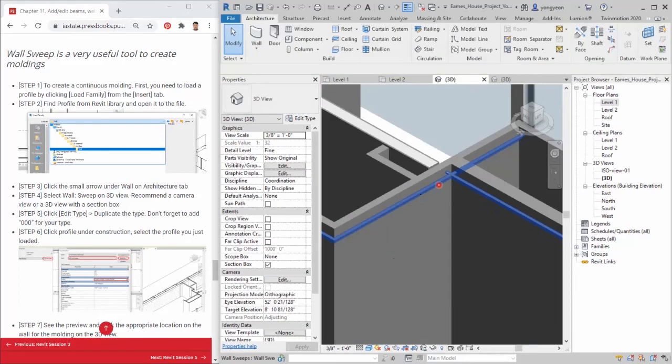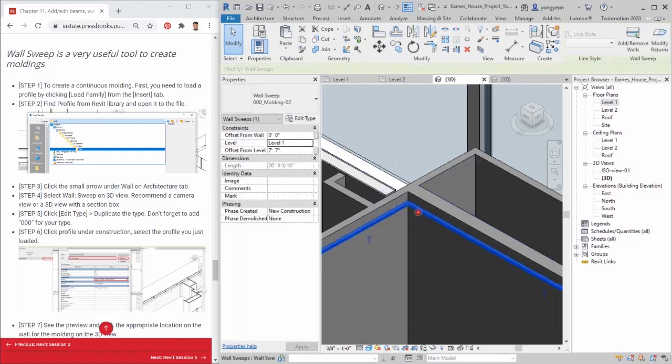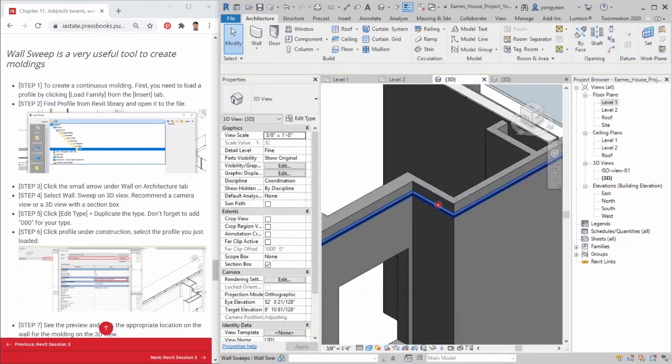I hope this tutorial clarifies how to add and edit wall properties, wall opening, and wall sweep.